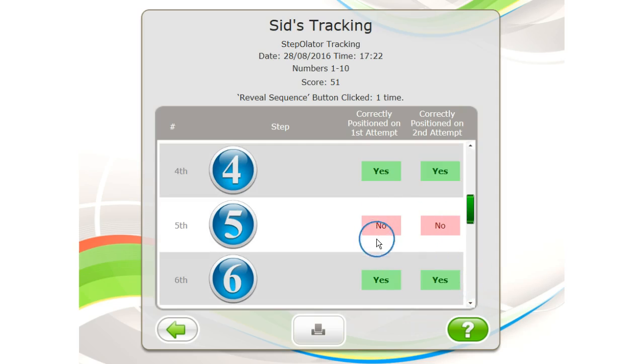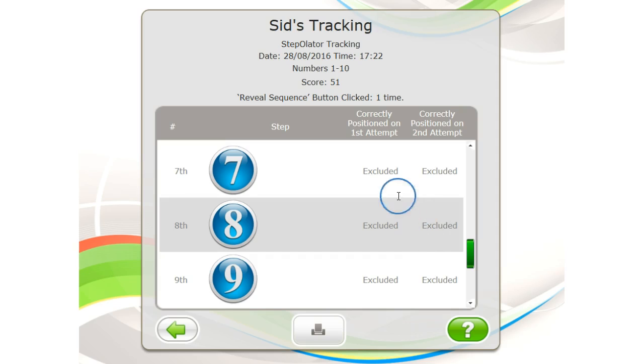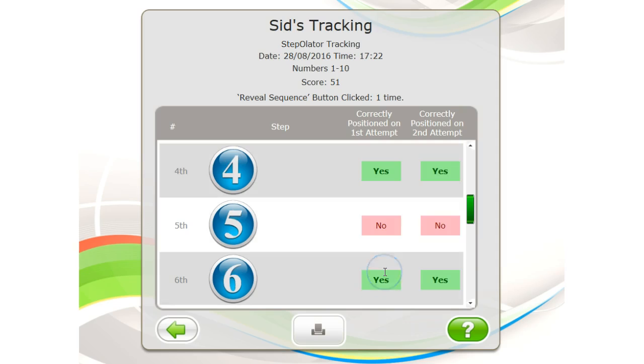So we can see quite clearly that number 5 was not located correctly within the sequence on either of the attempts in which it was presented to the learner. We can also see that some steps were still excluded. This record can be printed.